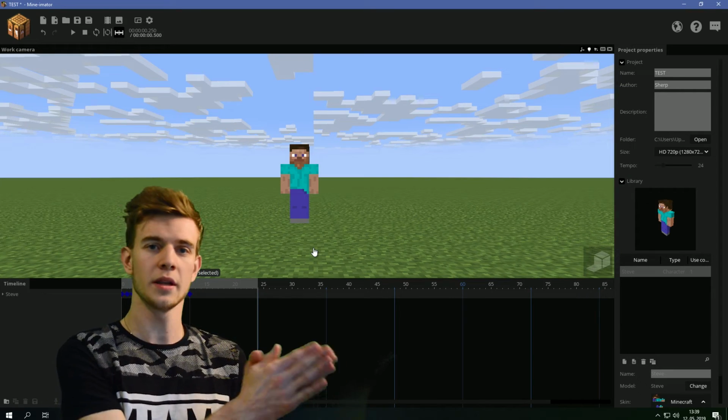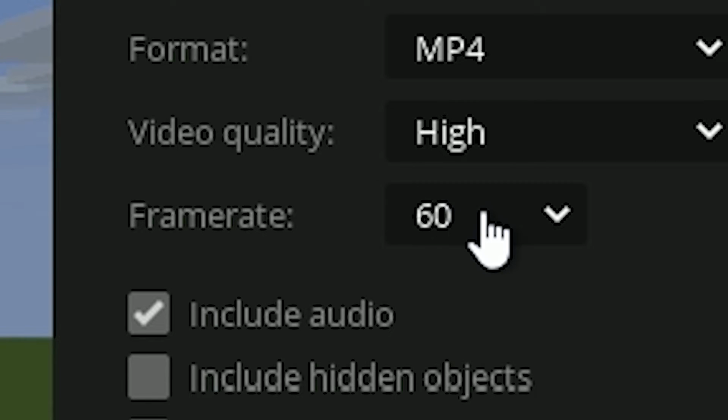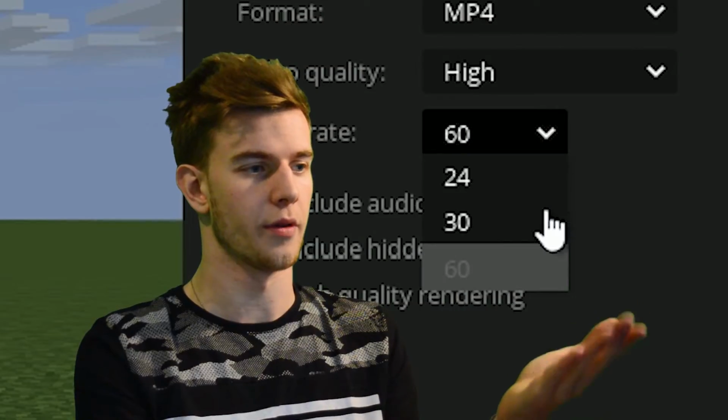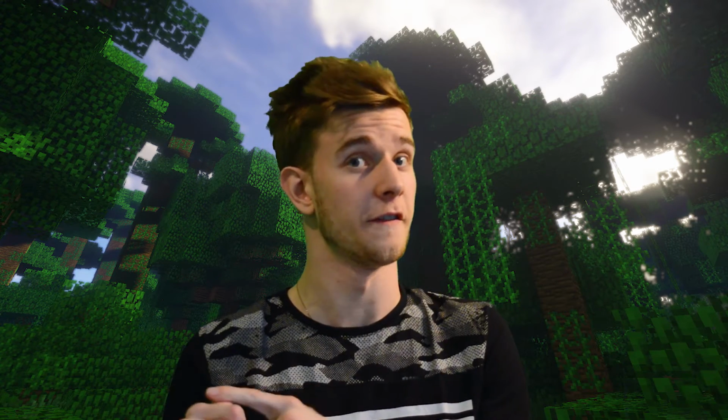So if you want 1 tick to be 1 frame in the animation, you have to match your tempo with the frames per second. But that's kind of a problem because Mine Imator only has 3 options, 24, 30, and 60, which is not very efficient. I personally think Mine Imator should have more, like 50 and 120, or entirely a custom variation.